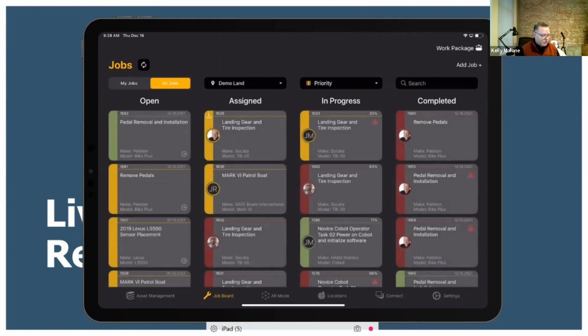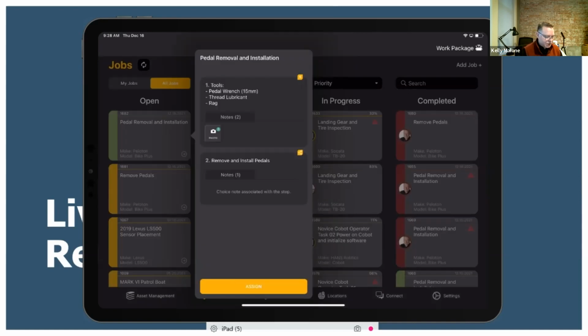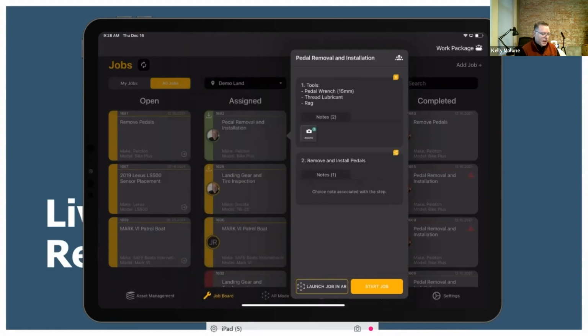I'm going to go to all jobs, and I'm going to pull up this procedure here called pedal removal and installation. So this is a procedure that was built for my Peloton, or really is for any bicycle where you could remove the pedals and replace them. So the first thing is, if this is an open job, nobody's actually taken it. So I'm going to go ahead and assign it to myself. And now you'll see I have the ability to start the job.